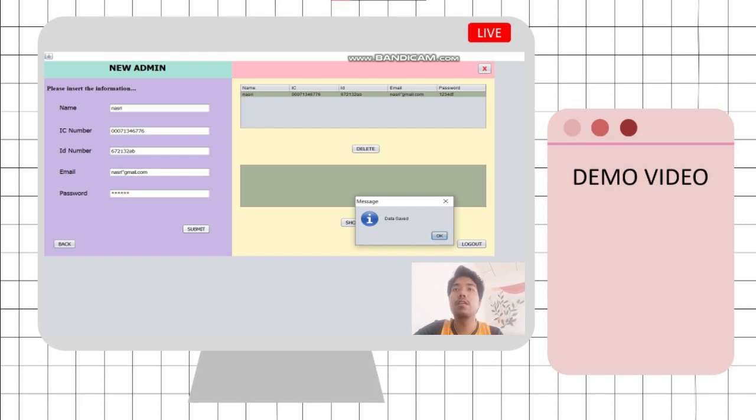The page above shows the information that the user filled in, and below the saved data, we can see the admin info that the user has filled in. And log out.